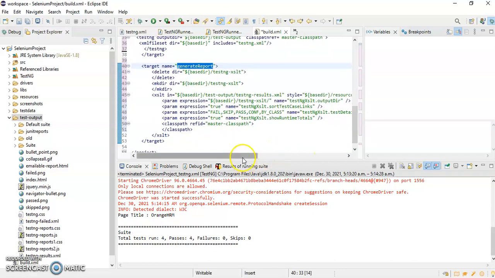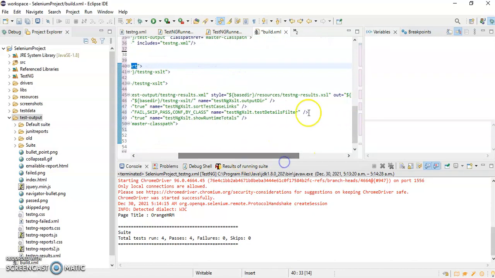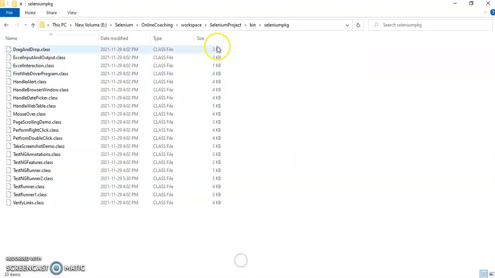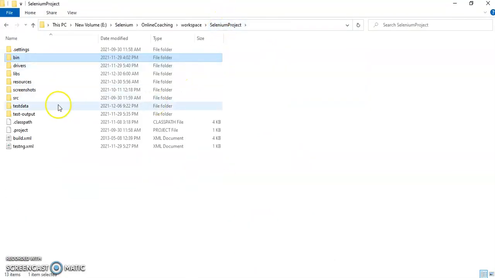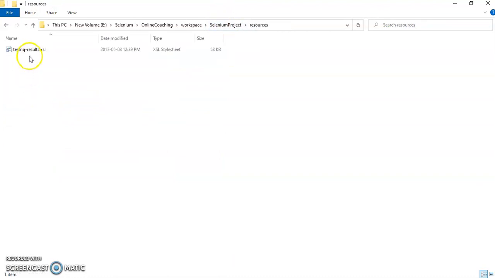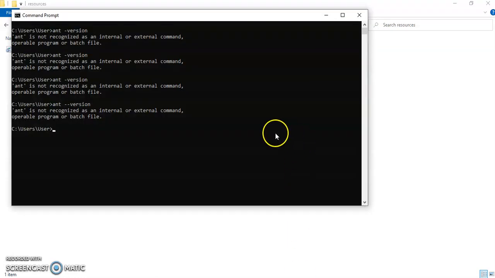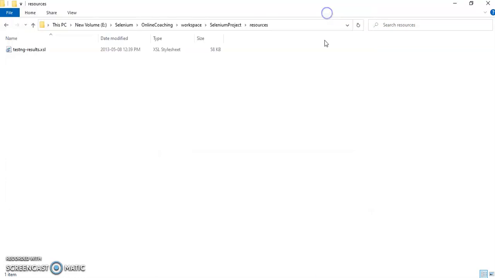One more thing we need to configure is this testng-results.xsl file. It has to be present inside your resources folder, testng-results.xsl. So the base directory we have already seen. This is your base directory, and inside this we have resources, and inside this we have the testng-results.xsl file. So what we can do here is run the commands one by one and check whether those are working as expected or not.